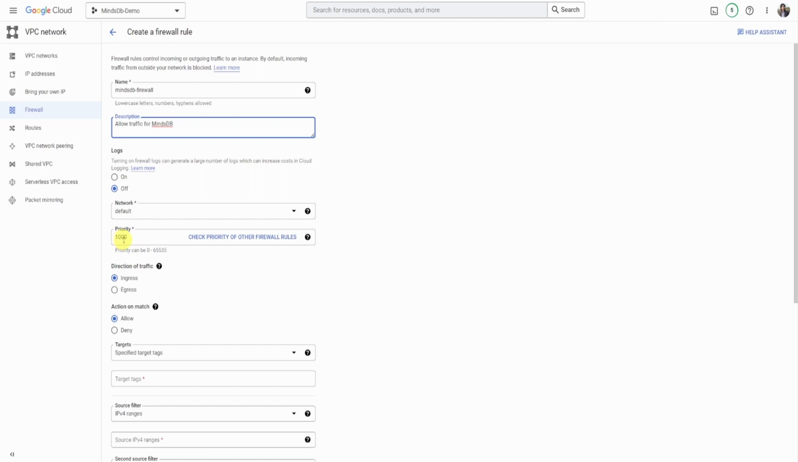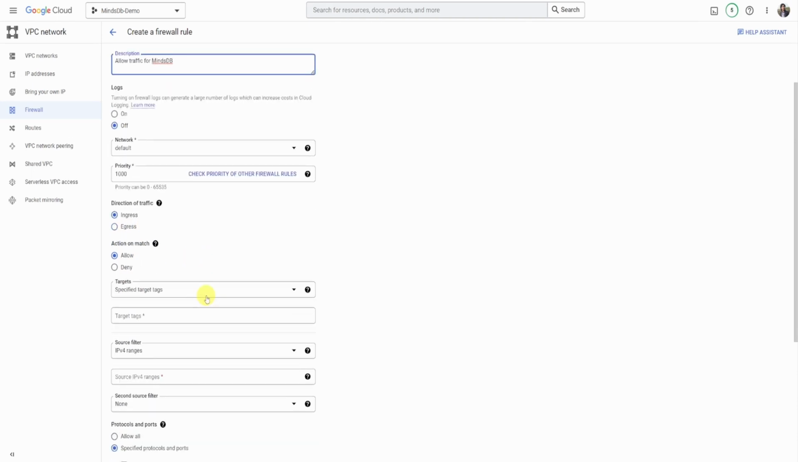We don't want to touch these fields. The direction of traffic is ingress. Action on match will be allow. We want to allow the traffic, and the targets will be specified target tags, and then the target type will be HTTP server. That is something we want to do.